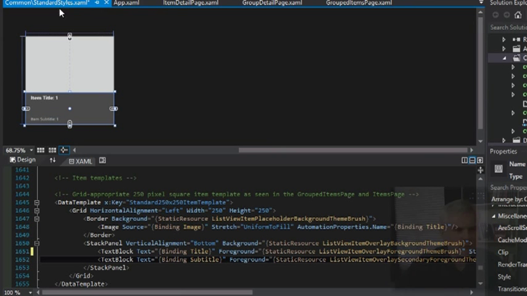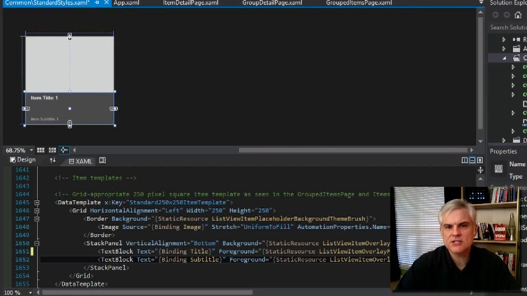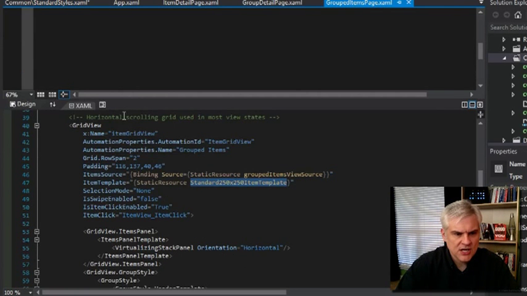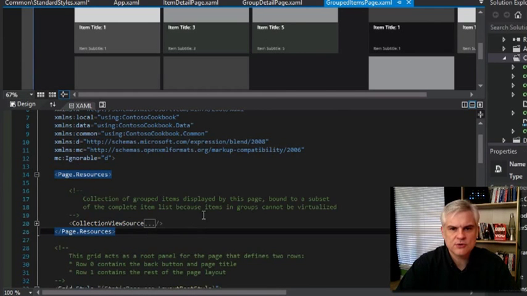And so we notice that we've been doing a lot of work inside of the standard styles.xaml. Just to be clear, styles and templates could be defined inside of the page itself. So back here on the grouped items page, you can define them in a little area here at the top with page.resources. However, that would only make the styles available in that single page. The preferred way to do it is to devote one or more external files for this purpose.